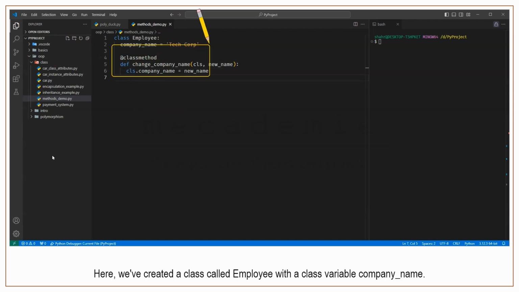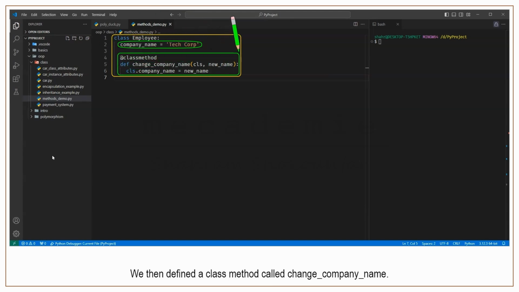Here, we've created a class called Employee with a class variable company name. We then defined a class method called changeCompanyName. Notice how it uses cls to change the class level variable. We aren't working with instances here, just the class itself.